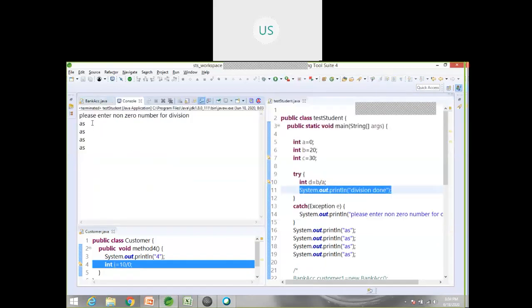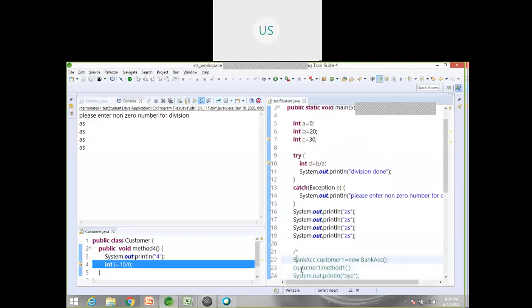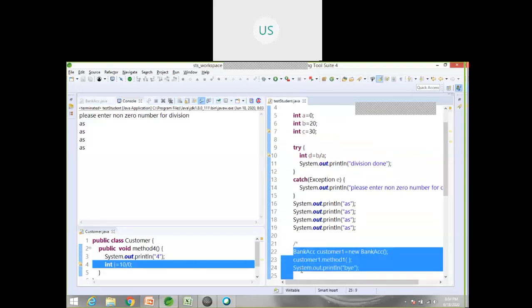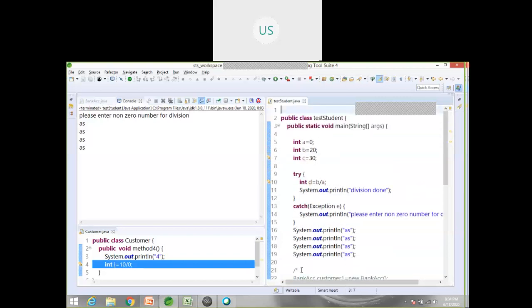Okay, what does it say? Please enter a non-zero number for division. Did you see that scary red error message? No. Okay, one more thing before I do this. Anytime you miss handling the error, the program will terminate right there.